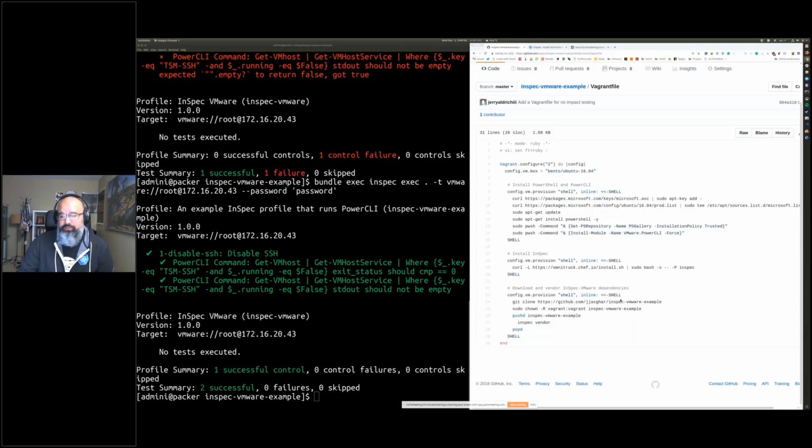You don't have to run this on Ubuntu. You can run this on Windows. Inspec does work on Windows, and as long as you can read the controls and be able to run it, you can just run it.